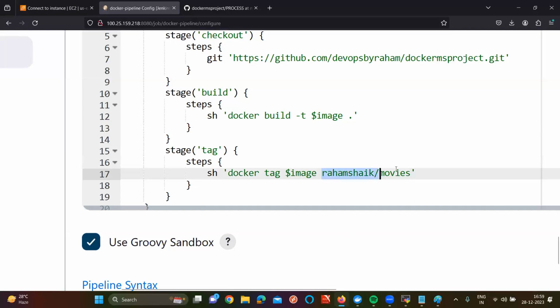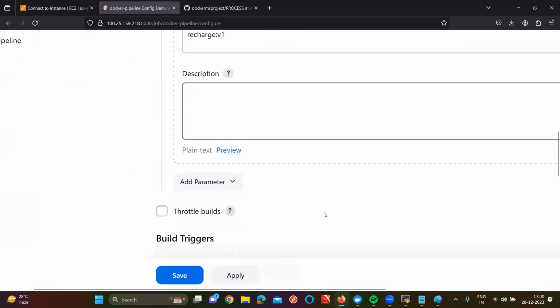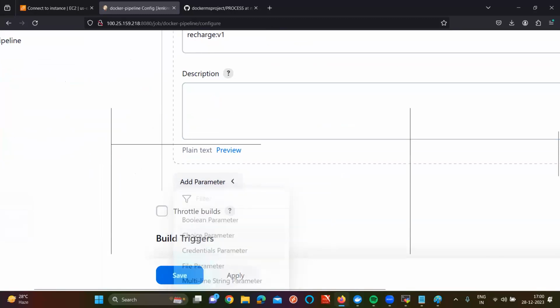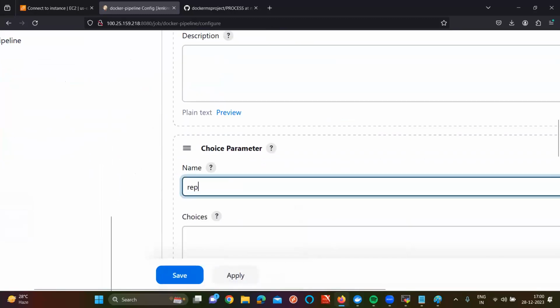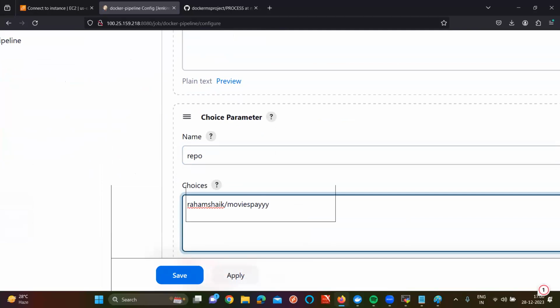When the value is changing continuously, what do we need to take? Variable. So I am taking a variable called repository. Now for these variables, how to define the inputs? Parameters. Right, repo is the variable name. These are the values. Raham Sheikh is the account name, and movies. I am using this 3 times. Previously we had movies pay. So I am using this 3 times.